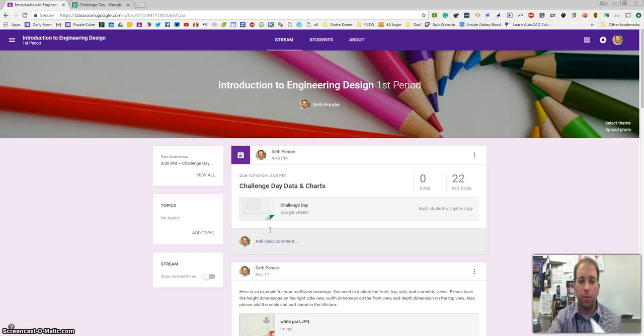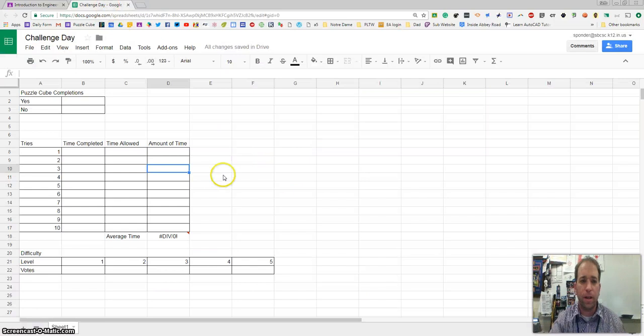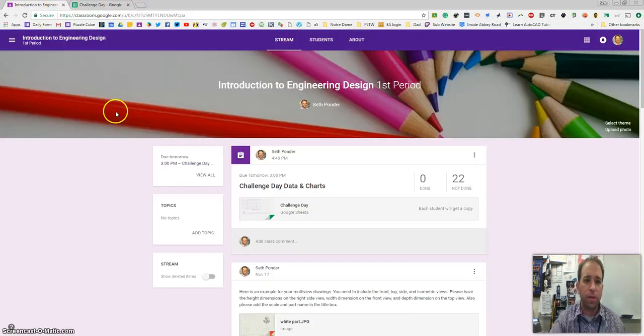Hey everybody, right now we're going to be making some data points and some charts based off of your performance on your puzzle cube. So you need this piece of paper that we just did yesterday, and I'll hand that back to you. And we're going to fill this out. It should be on the top of your Google Classroom.